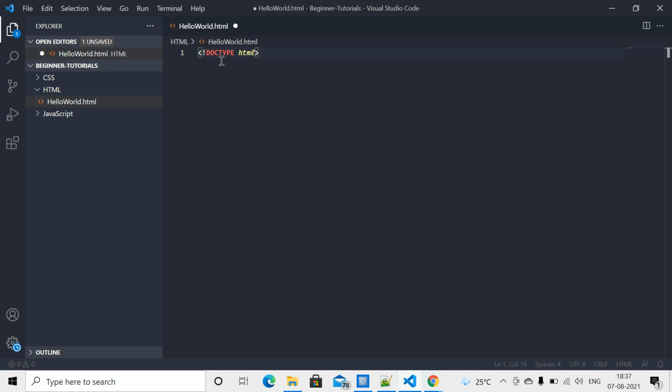In HTML5, this declaration has become so simple. Previously, we had to declare DTD definitions and namespaces if required. So here, the point to remember is this doc type HTML declaration is case insensitive. That means you can even write doc type like so. So I'll keep it like the standard one.